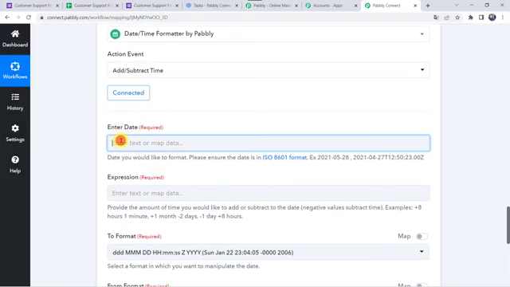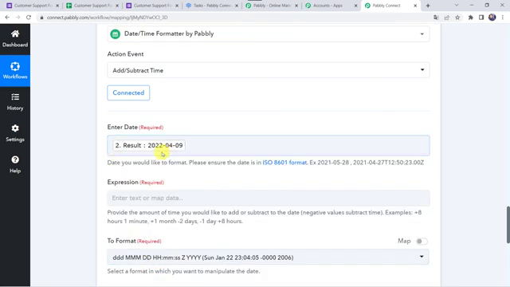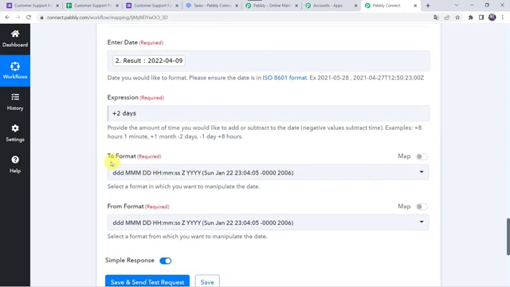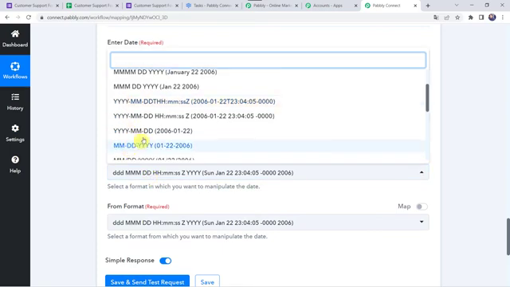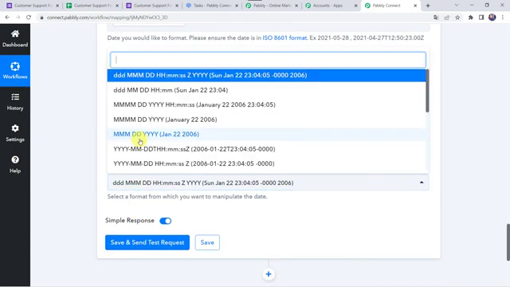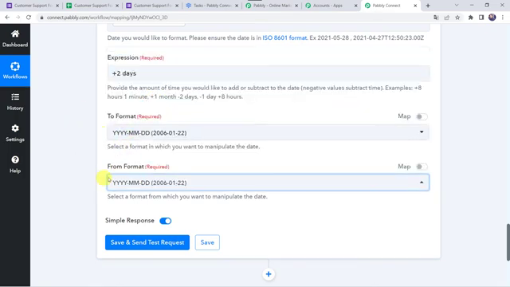Here we are going to map the date which we have got from date and time formatter. Okay, so here we have entered the date. Now to complete a task, usually the TAT is 48 hours, so here we are going to just add 2 days. Plus 2 days will be added to this particular date. And the to format will be the same over here, that is YY, MM and DD. And even the from format will be the same over here.